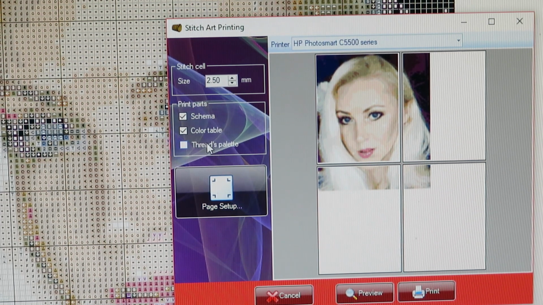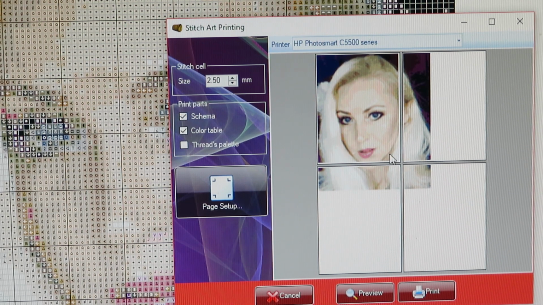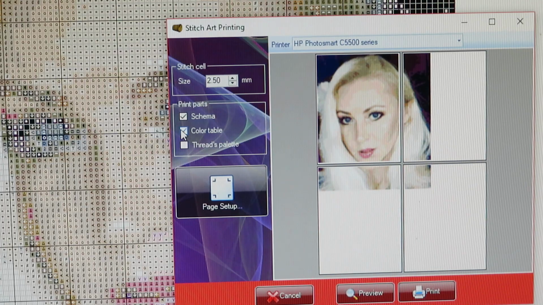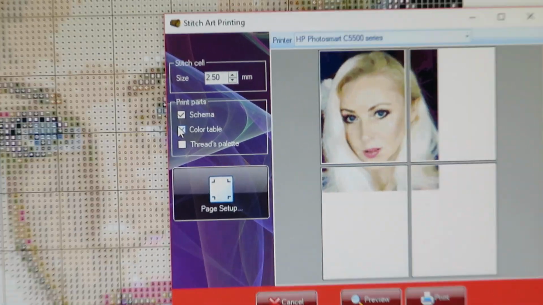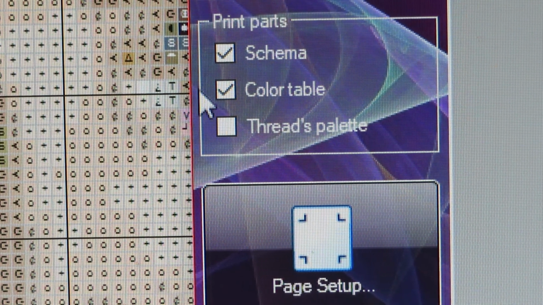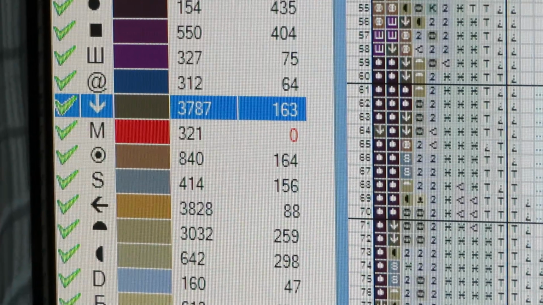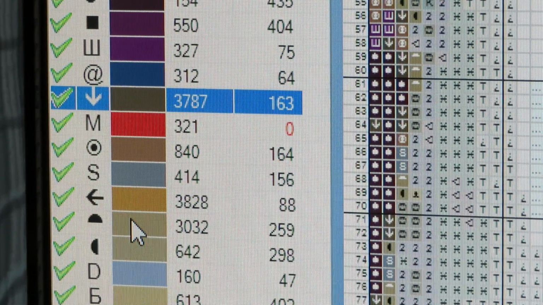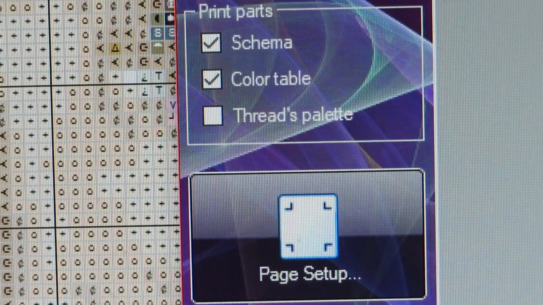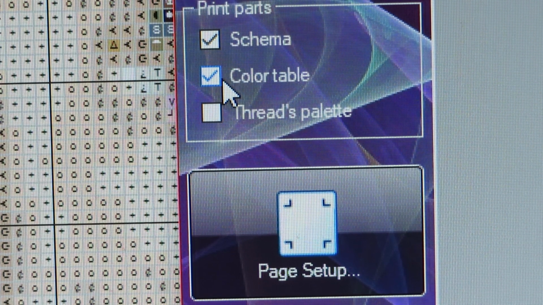So what you want to do, it's our picture that's going to be printed. Also, make sure this box is checked if you want to print, at the same time, this chart of your colors, because it's important to have them, right? So if you have this marked, then it's gonna print it out.